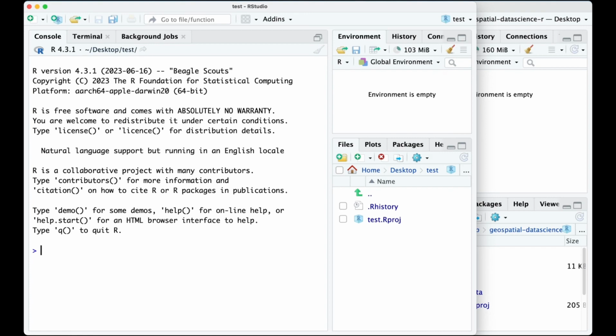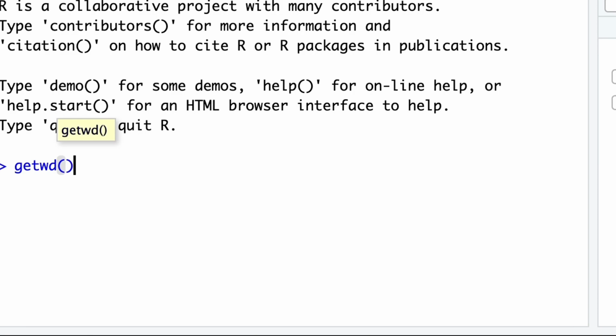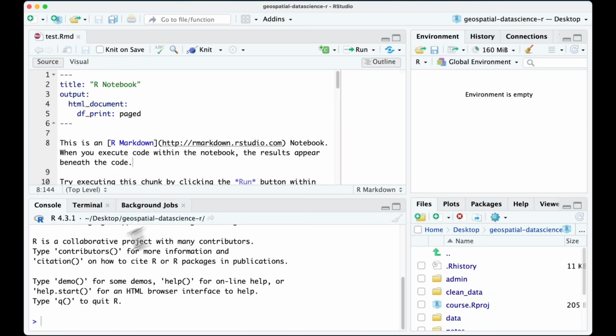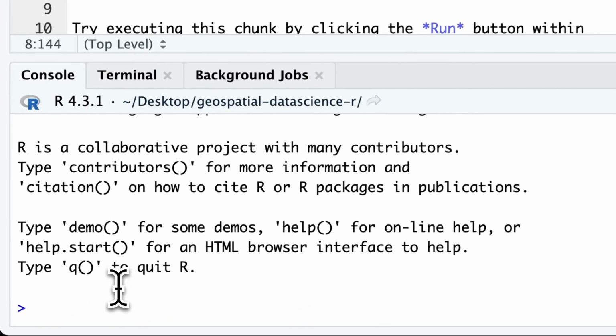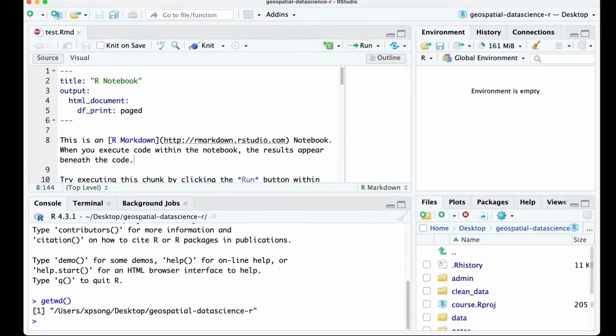In the console of the new R project you just created, type get working directory. Don't forget the brackets. In my case, I created the project on my desktop, so this is the absolute path to the working directory. On a Mac, you will also notice that this is shown on the window header. If you happen to have the R session from our previous video open, you can try typing getwd as well. You will notice that the working directory is different for this R session.